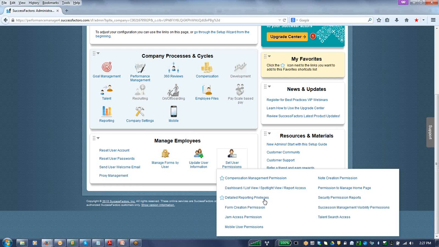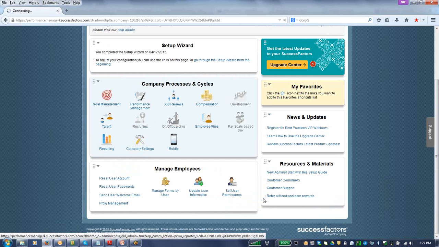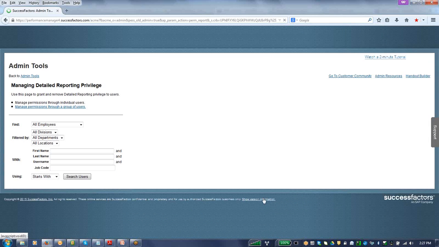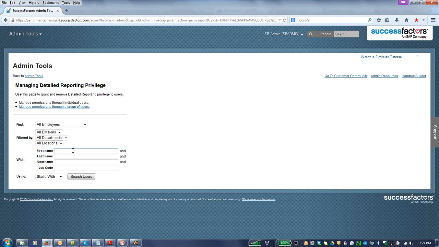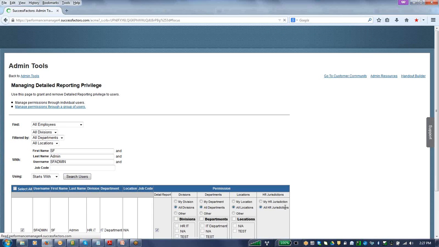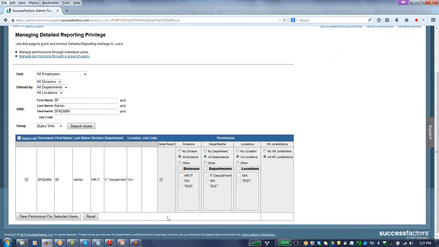And I'm going to go into detailed reporting privileges. I'm going to see who has the privileges to do reporting. I'm just going to look at my own ID here, SuccessFactors admin. For example here, detailed reports has been checked. I can report on all divisions, all departments, all locations, all HR jurisdictions. So I have reporting privilege across the board.